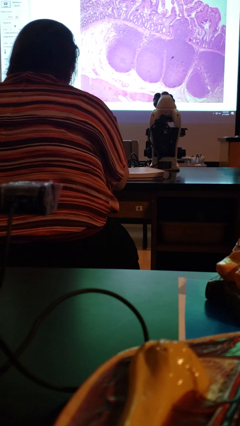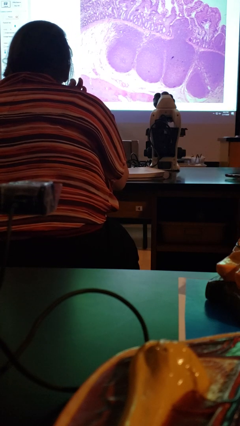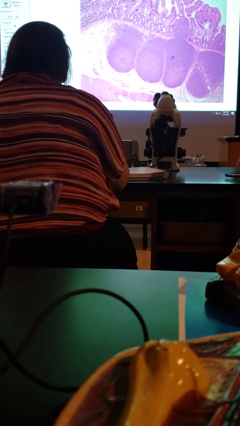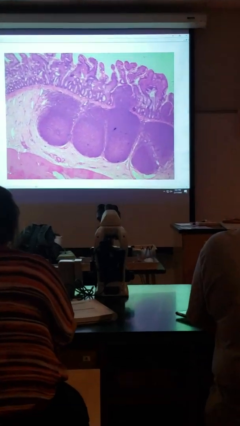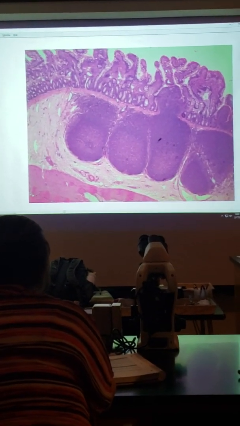Okay, so this slide right here is this model. First of all, can you see how there's little fingers coming up right here? Those are these little finger-like structures called villi. You see all those at the top?